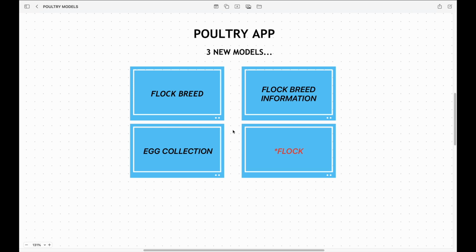And lastly, I've made a significant update to our flock model. I've introduced a new field called is present, allowing us to easily identify the active flocks on our farm, and this enhancement simplifies flock management, helping us to keep track of which flocks are currently in our care, ensuring efficient monitoring and streamlined operations. And so, let's dive in.